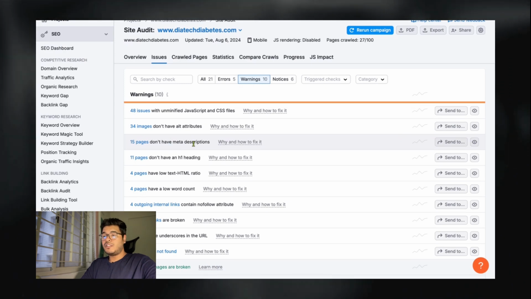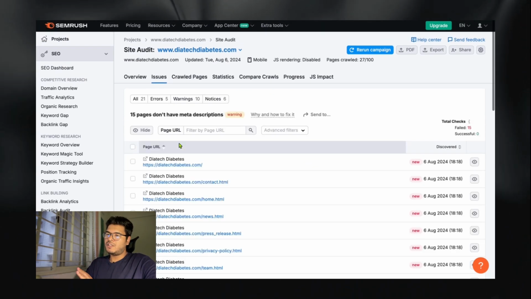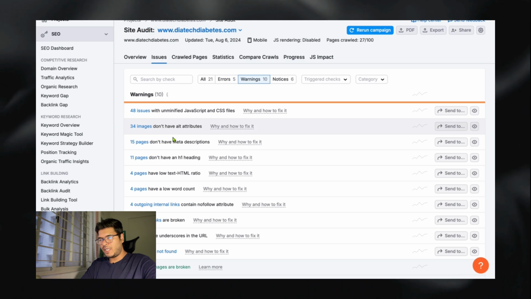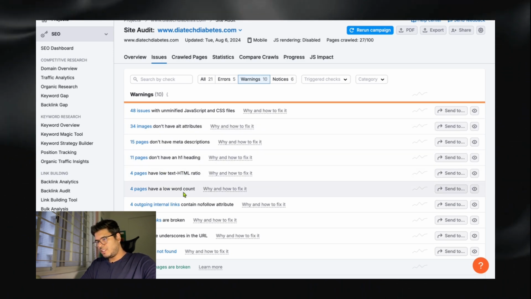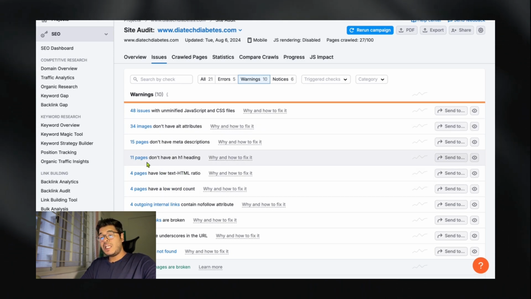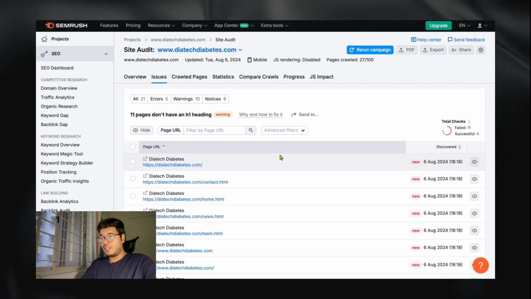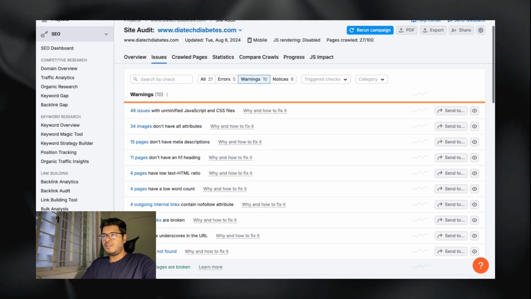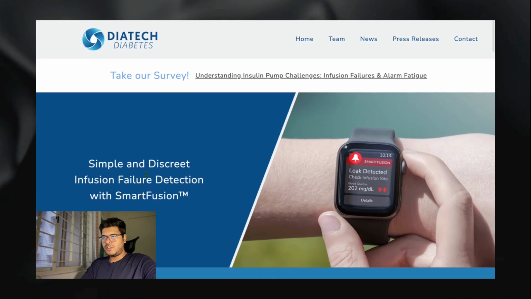15 pages don't have meta descriptions. Yeah, it is much similar to how 15 pages do not have meta titles. So you have to work on that. Low word count and low text HTML ratio are the similar thing. 11 pages don't have an H1 heading. Okay. This is bad. Let's see. So is it H1?